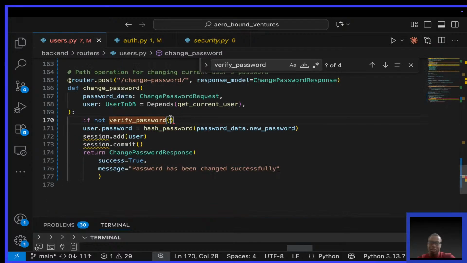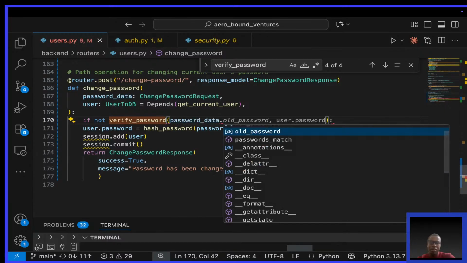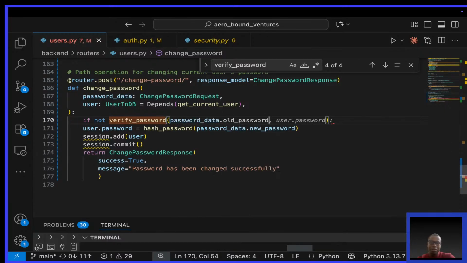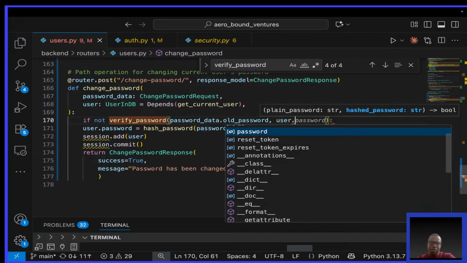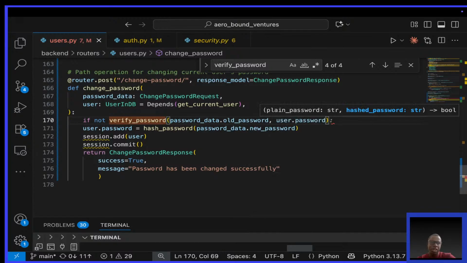So in this case, the plain password would be password data dot old password, against user.password, which is the hashed password. Daniel says that will be a security issue. Yeah, I think I share the same thoughts. Maybe we need to think more about it and carefully.